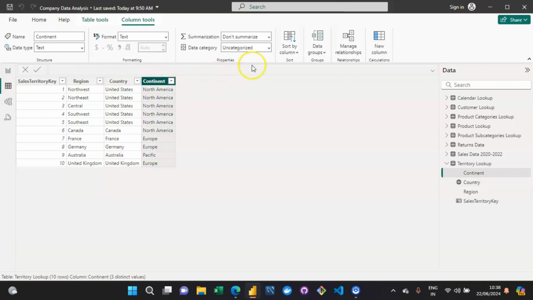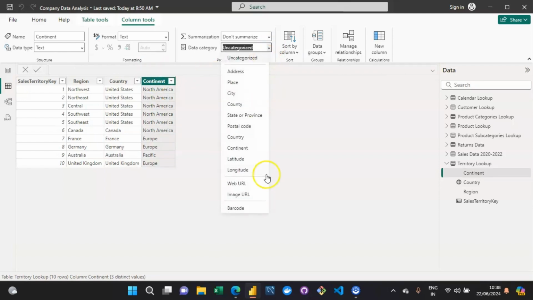With respect to the continent as well, you can assign its data category, and that will be the continent.